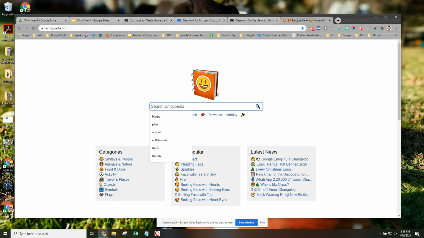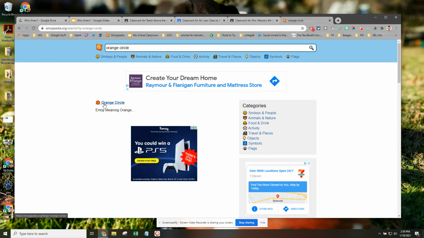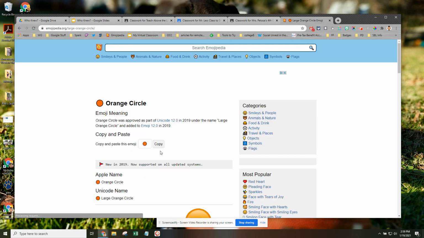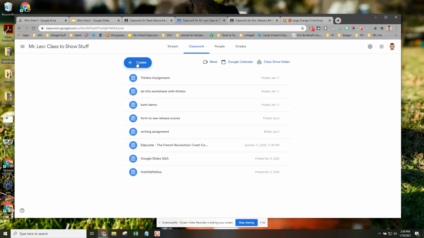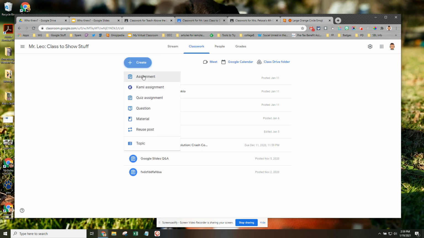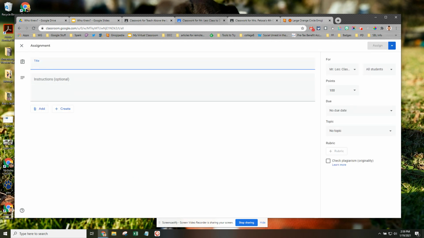I'm going to use orange circle as an emoji example. And you can see it's right here. If I click on it, I can just copy this. And when I go to make my Google Classroom topic or assignment, I can create an assignment. And because I already copied an Emojipedia, think of it just like a keyboard shortcut. I'm going to use paste. I'm just going to do Control V and paste in.